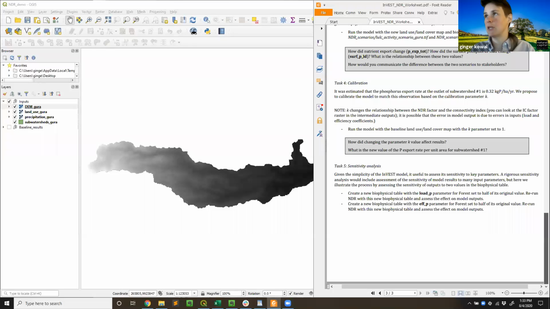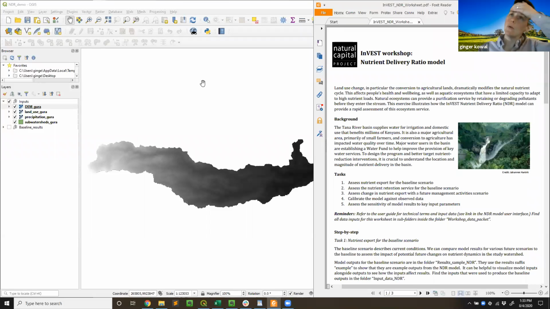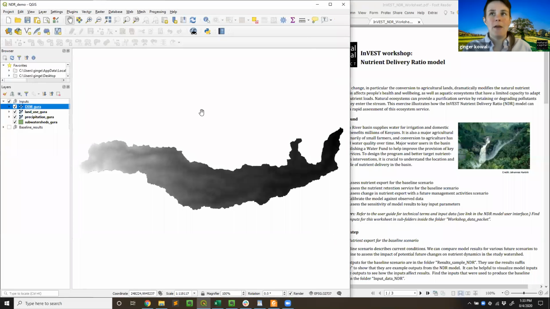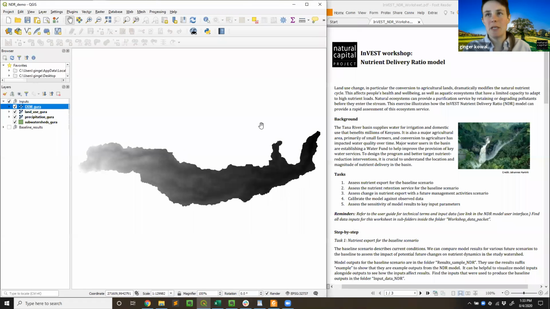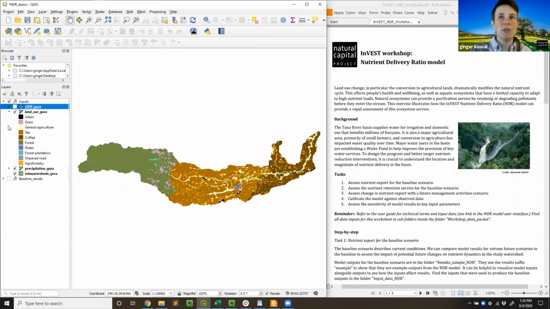So looking at the data for NDR, once again, I've opened this up in QGIS, and I'm looking at the inputs that we use to run the model. I'll just quickly tell you where these inputs came from. Most of them are the same as what we used for SDR. So we have the DEM, which is used by the model to route and create streams. We have the same land use raster.